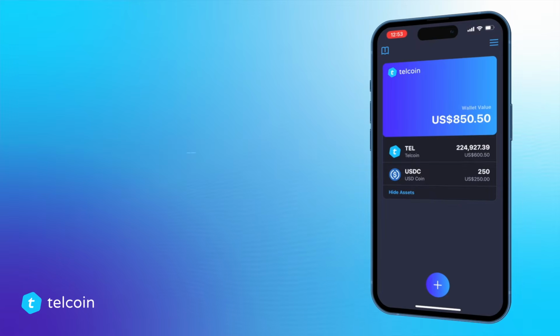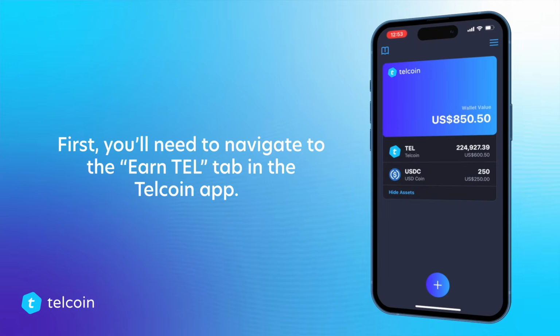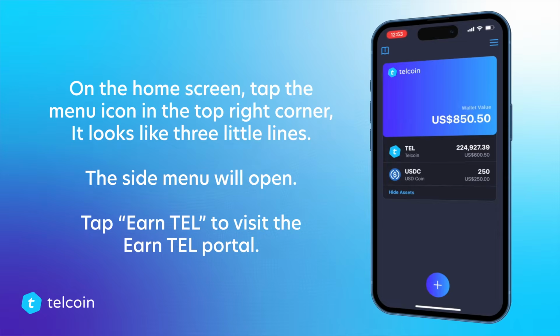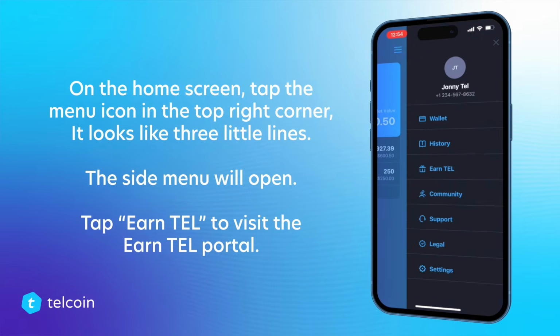Let's begin. First, you need to navigate to the Earn Tel tab in the Telcoin app. On the home screen, tap the menu icon in the top right corner. It looks like three little lines. The side menu will open. Tap Earn Tel to visit the Earn Tel portal.